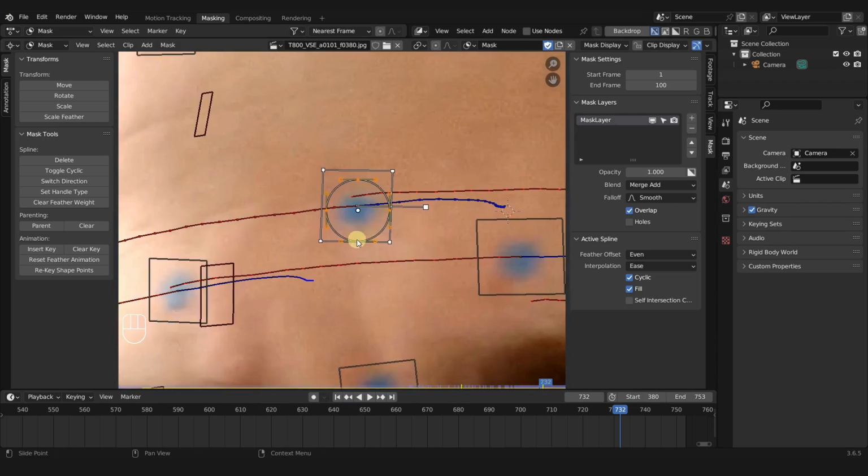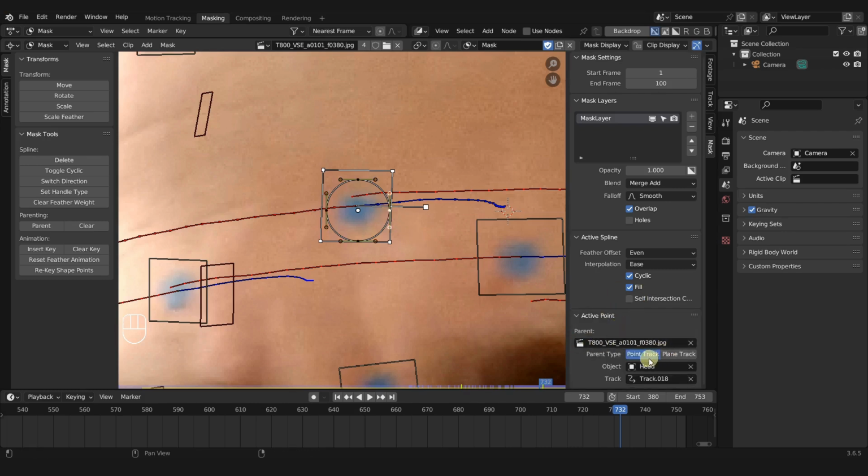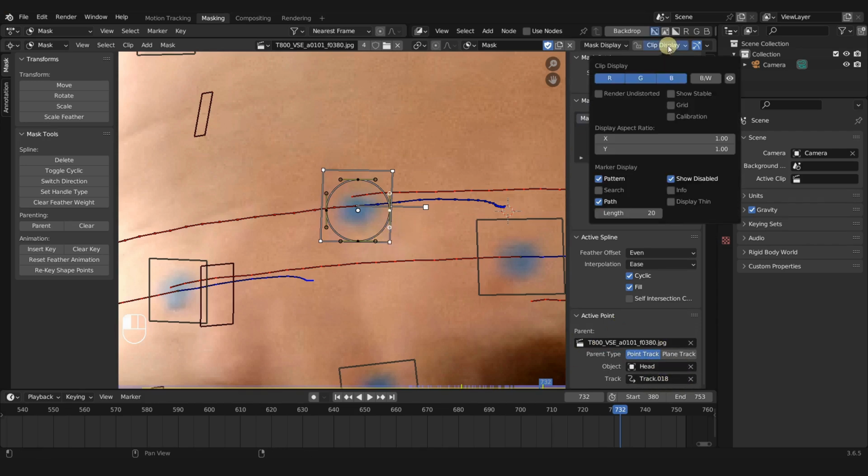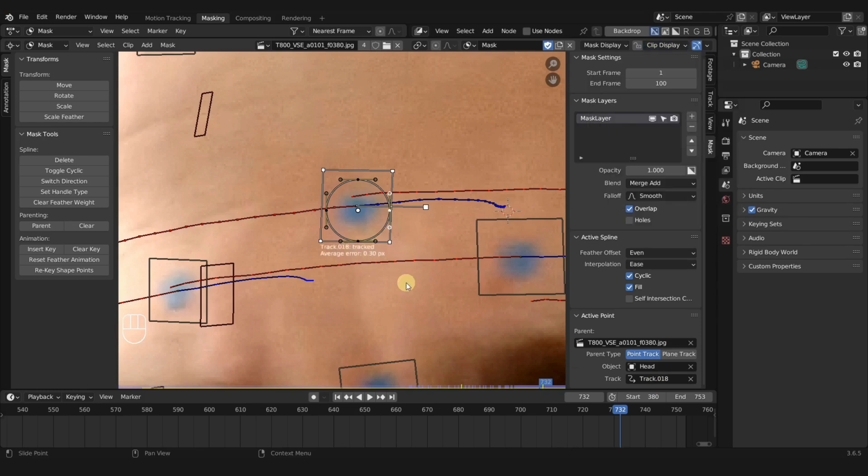Now keep in mind that each individual point here is parented to the tracker, not the spline itself. And we can't see this over here. So if you look down here, there's nothing here because we don't have an active selection. We have an active spline, but we don't have an active point. So if I select a point, now you can see that the active point is indeed parented to track 18. And to see the name of this track, we can just come up to Clip Display, Info, and this is indeed track 18. And I can select on each of these, and you can see all of them are parented to track 18.